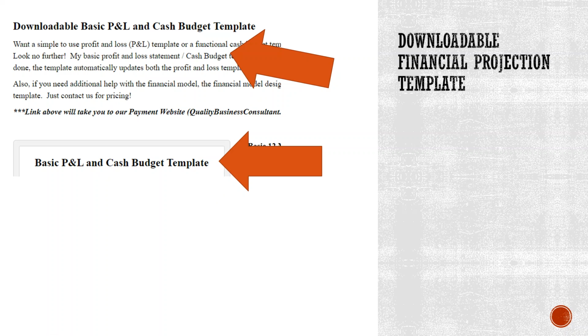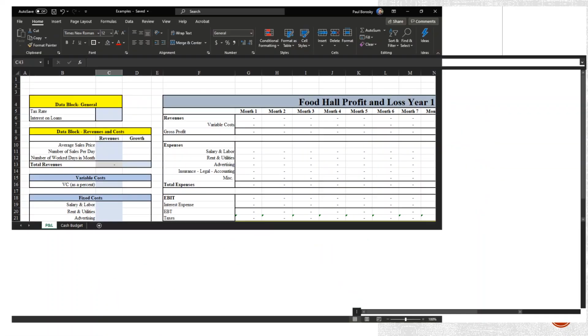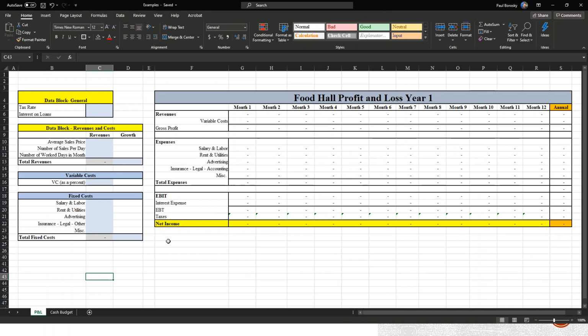There is a cost to purchase my template, but if you do, you are going to download an Excel file that looks similar to this. It has two tabs, a profit and loss tab, and on the profit and loss tab, you're going to have your profit and loss right here, and then you're going to have your little data blocks right here that we're going to complete. And as we complete these data blocks, all this information is going to fill out for us.